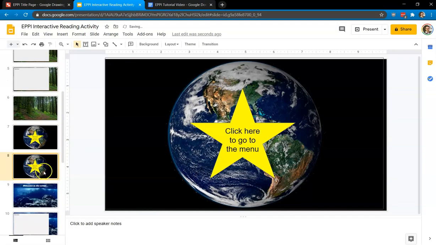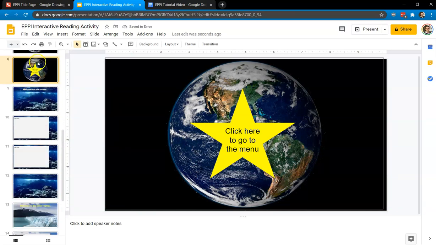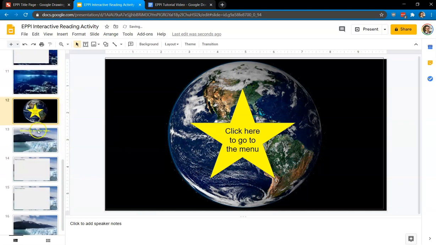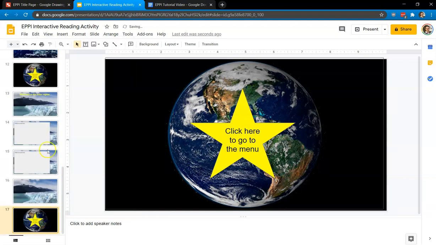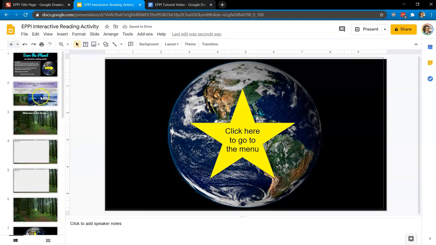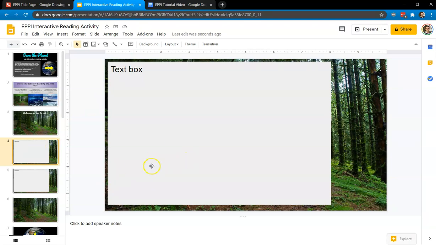Control D is the shortcut for that. Duplicate. There we go. Duplicate that. Move that there. Perfect. All right, so we now have that linking and the blanking out. I'm going to put actually some text here, and then we're going to continue.